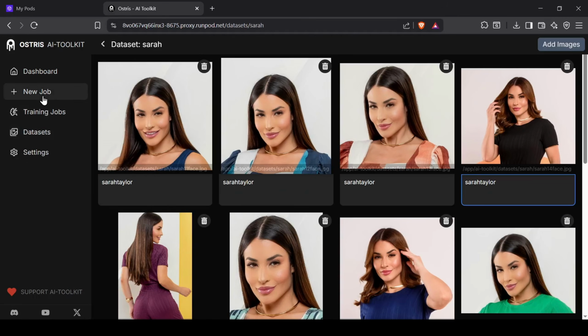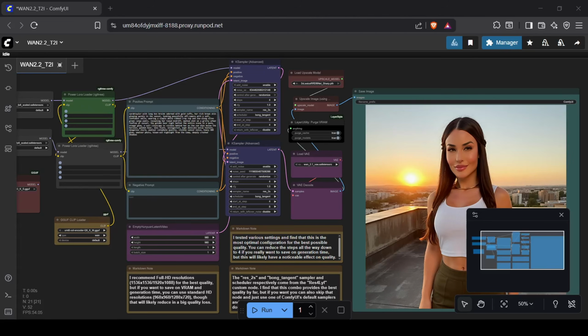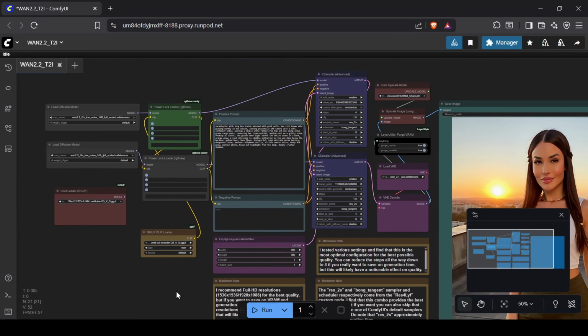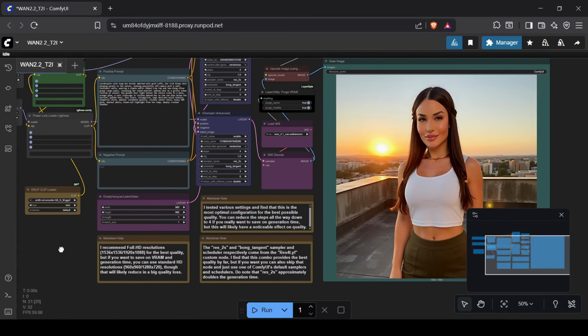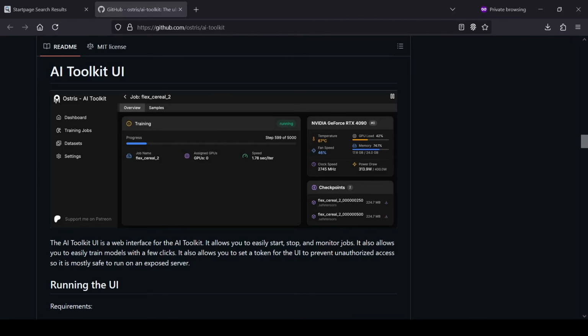Today we're going to get started with creating our own consistent characters using a really great tool called AI Toolkit, specifically for the new WAN 2.2 models. If you've ever struggled with getting a character to look the same across different images and even videos, then you're in the right place. We'll be setting this all up locally, so you can train your own unique characters whenever you want.